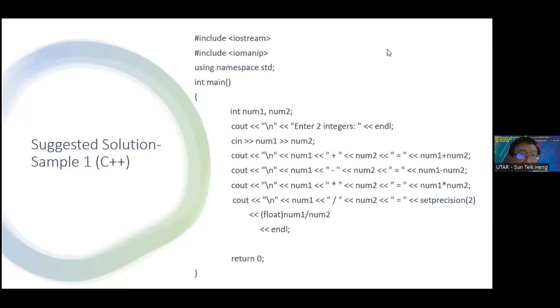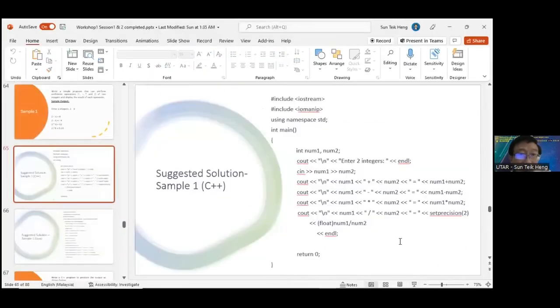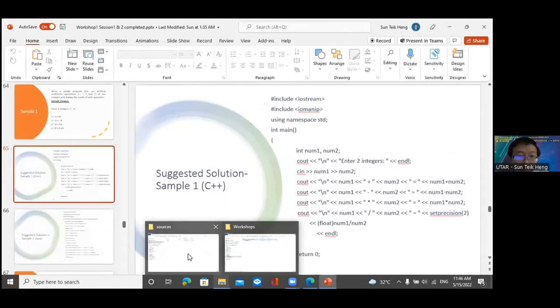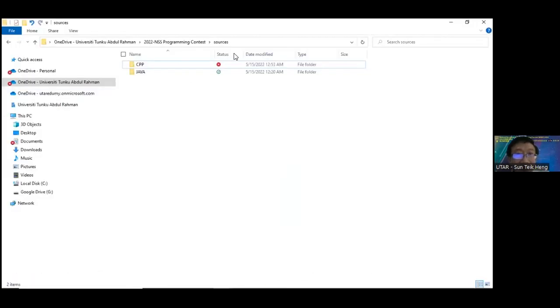Okay, I'm going to share my entire screen. I think it's easier. Okay. Now, of course, I will create a folder. Let's say I create a folder for CPP, and I also created a folder for Java. So I'm going to put all my C++ programs inside this CPP folder.